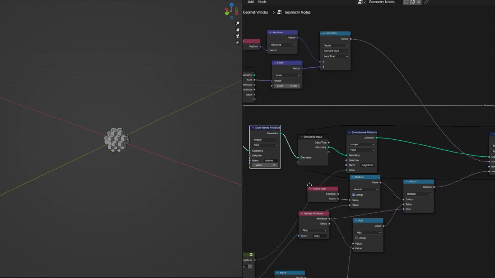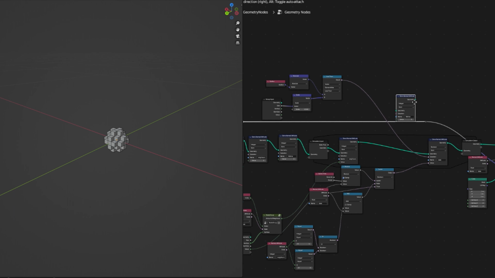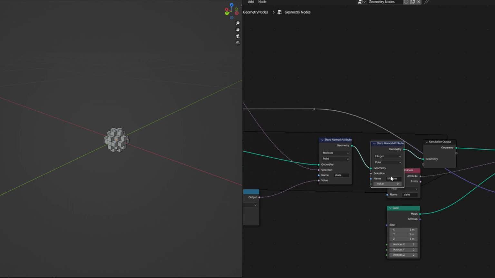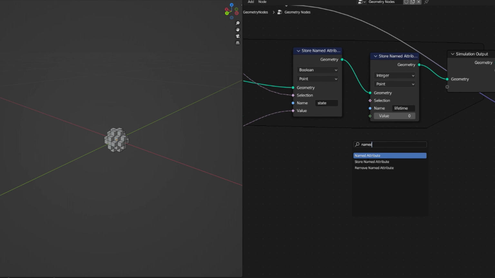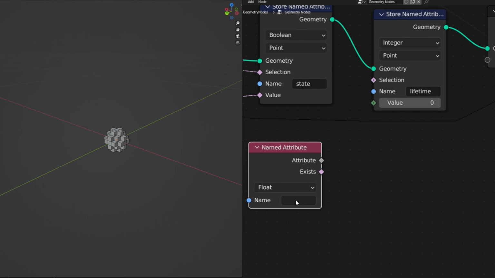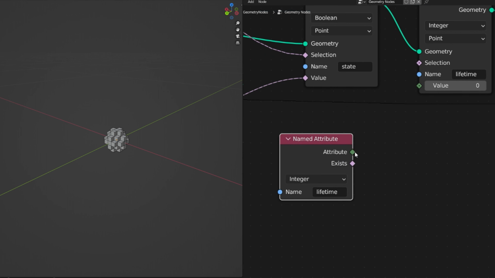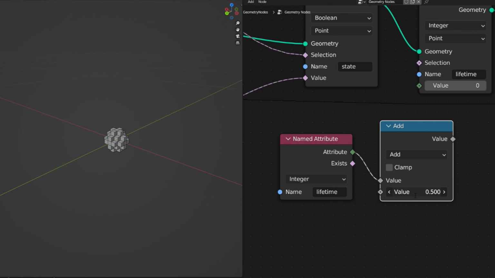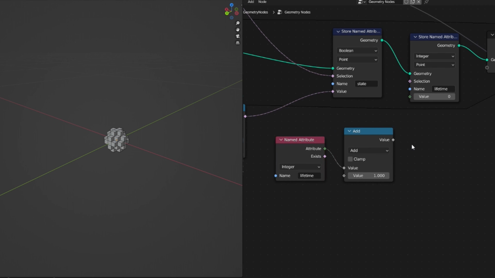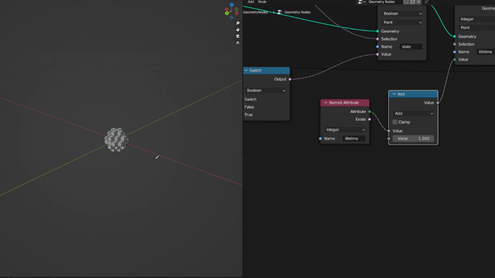And it's going to start at 0. And then let's also duplicate it and put it in the simulation chain. And we need to add 1 to this value, but only if it's alive, of course. So we get the named attribute and then a math node set to add. And it's going to add 1, but only if it's on.